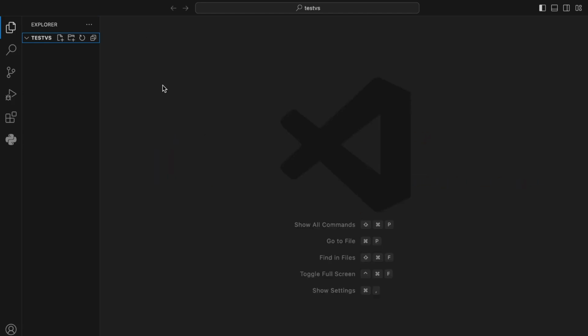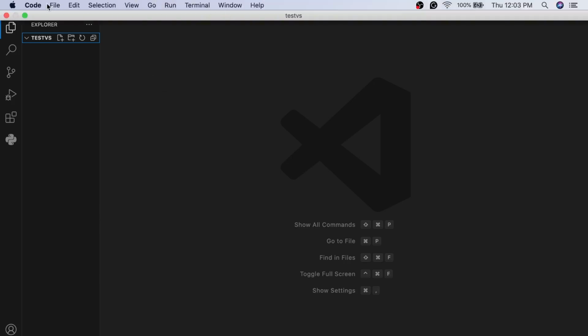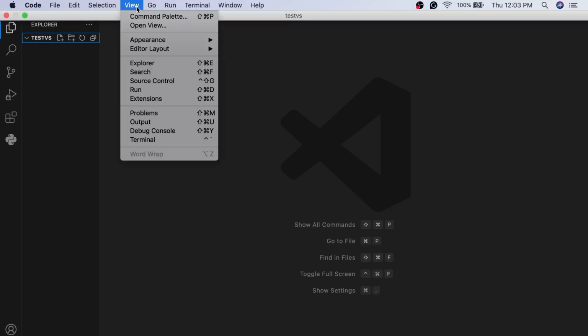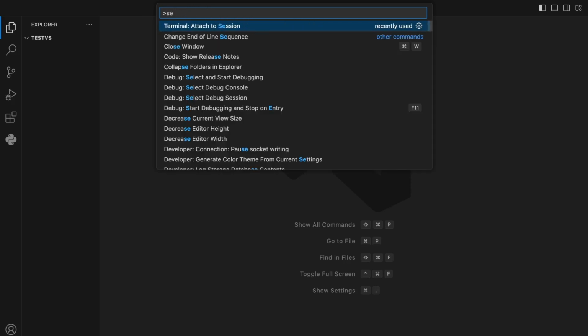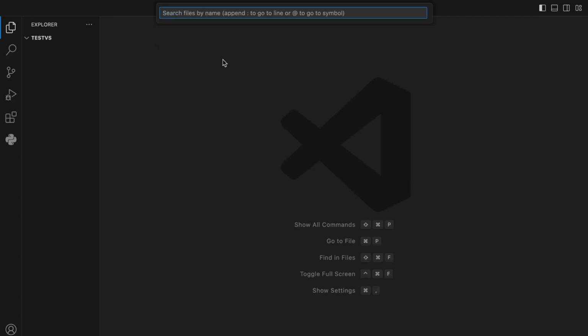Now if you don't want to use the shortcut keys, you can just open the menu bar. Head to view, and in view, you can just select command palette and that should open, and then you can go through the same process. You can just type shell command, uninstall, then reinstall, and then the whole thing is solved.